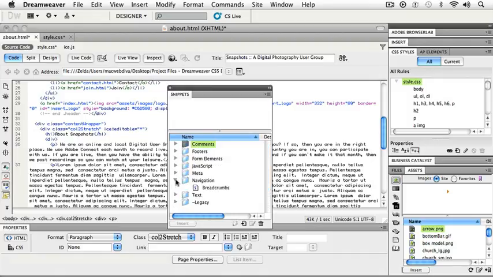Anything that I create that I want to keep as a snippet, I can highlight and then drag into this panel, give it a name, and be able to access that snippet again. They're very handy.